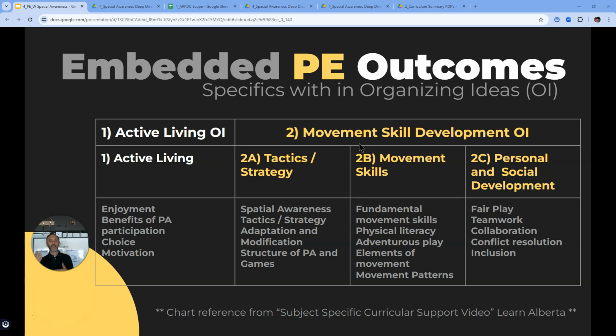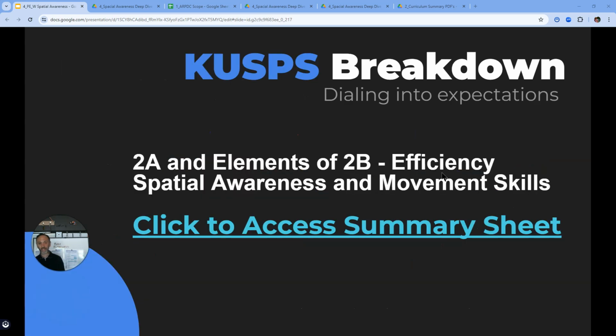Okay, so tactics, in that one under the 2A, we have spatial awareness, tactics, adaptation and modification of physical activities. The movement skills, these are our fundamental movement skills, our locomotive activities, our levels, our skipping, hopping, all those kinds of things, our adventurous play, which gets into our gymnastics, some of the outdoor stuff, elements of movement and movement patterns. So a lot of the stuff in the 2B is going to be our next series. That one's all on how do you actually teach kids to throw, to catch, to bat, to kick, to receive. All of those fundamental movement patterns is going to be our very next series. So this one we are specifically looking at those 2A KUSPs, and elements of the 2B, the efficiency of spatial awareness and movement skills.